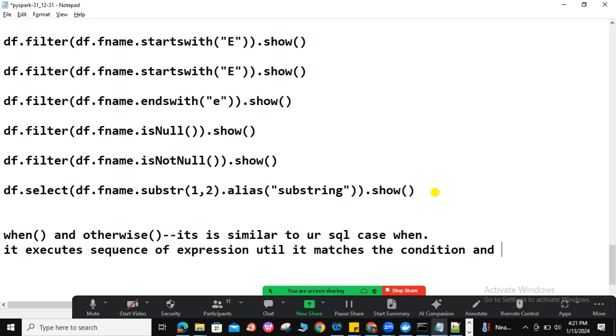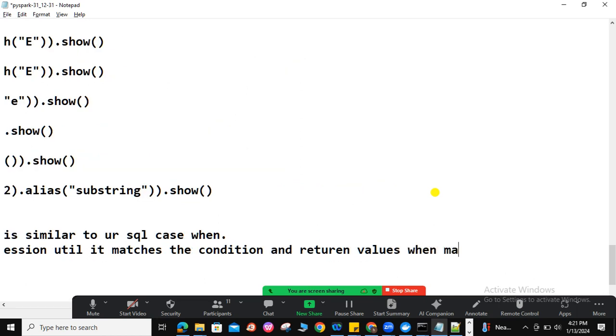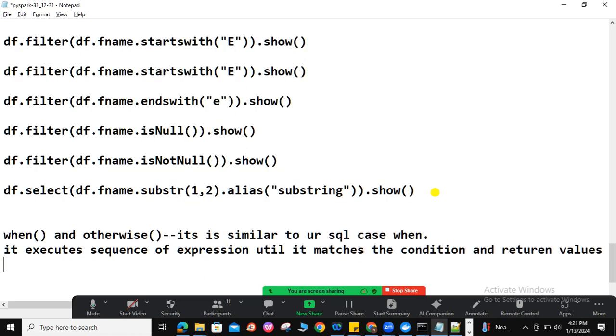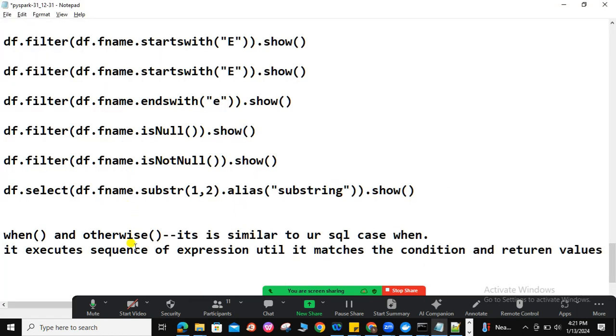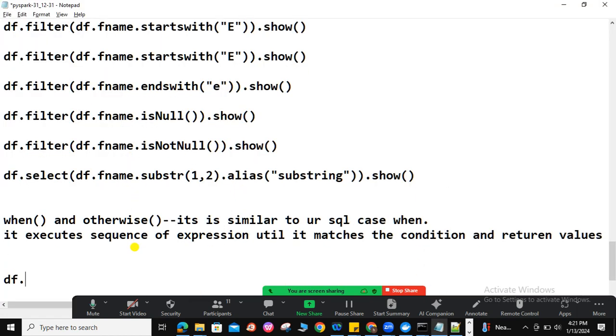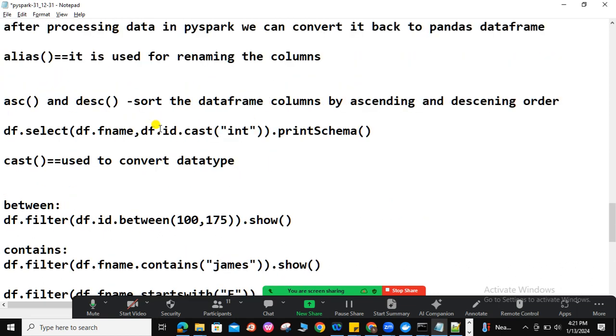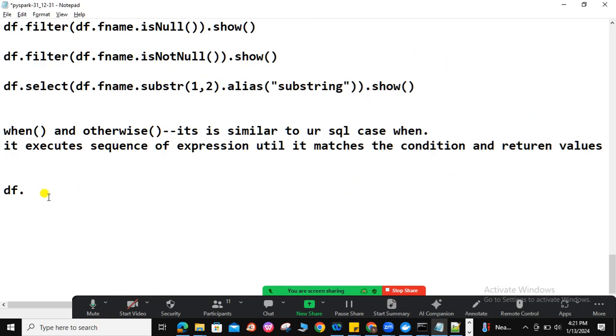And returns value when matched. Returns value when matched. So we will see how to do that, simple. We already have df. So df was created, df means create data frame. You already know that, we saw it over there.